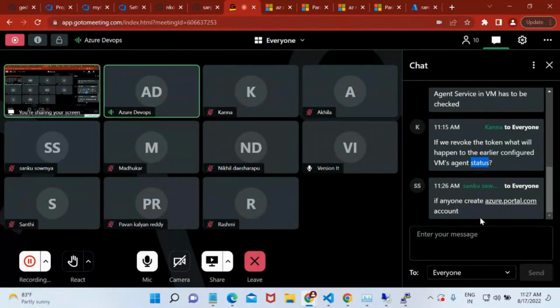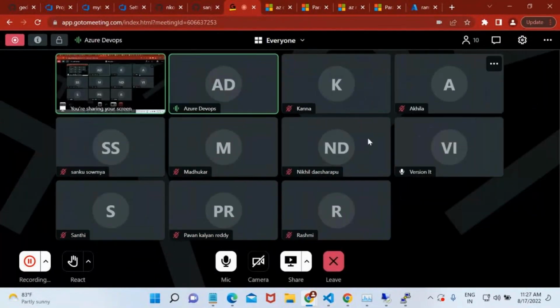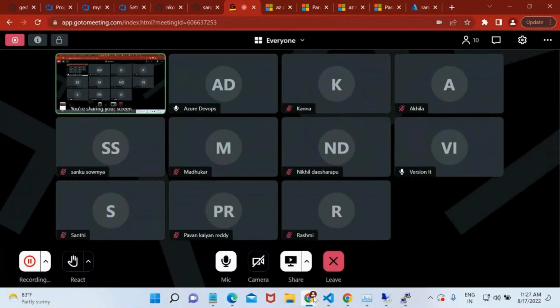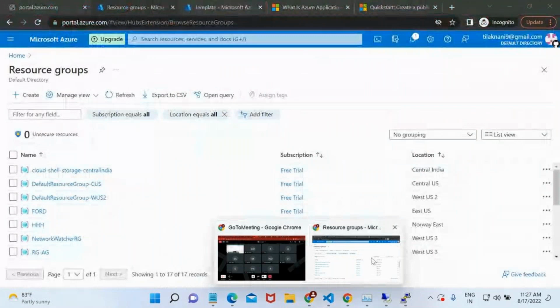And if anyone created Azure portal. Okay. Did anyone create an Azure account? No? Yes. No. Okay. I will tell you how you need to invite other people. I'm just going to show you how you need to invite the other people. So I'm just making this session recorded, and fine.